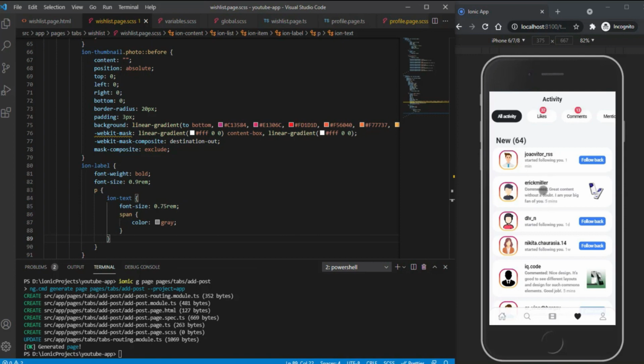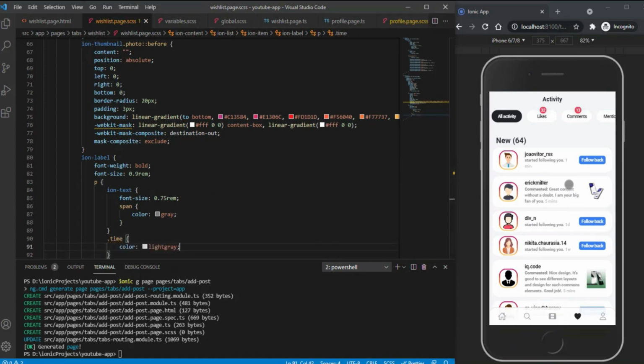Now let's work with the class time, make it a little lighter. So I'll pass a color to be light gray. This is showing up nicely. The 1 minute, 5 minutes, it's quite good.